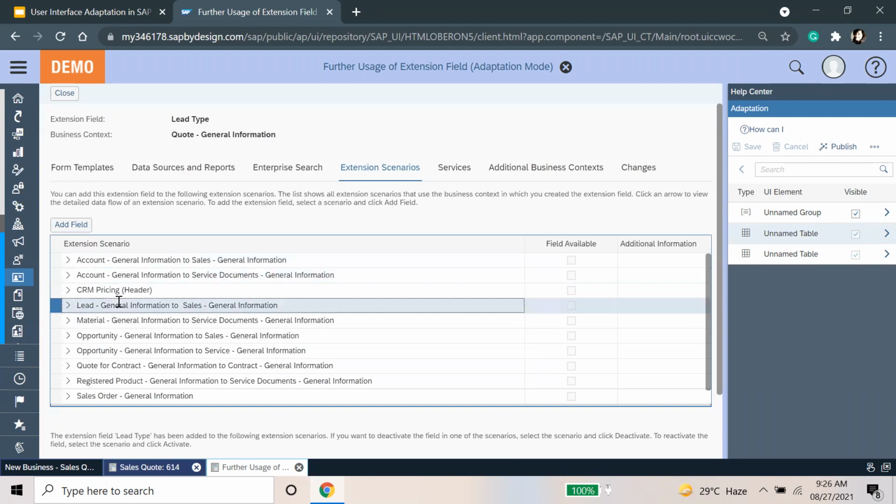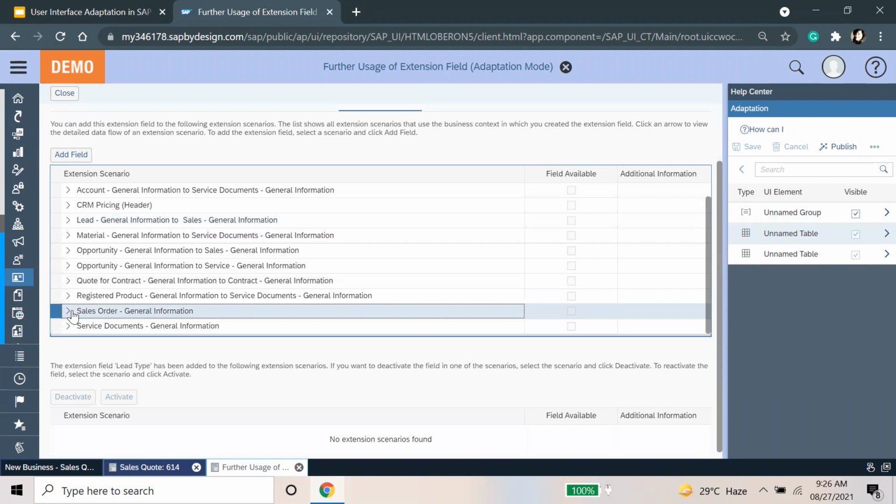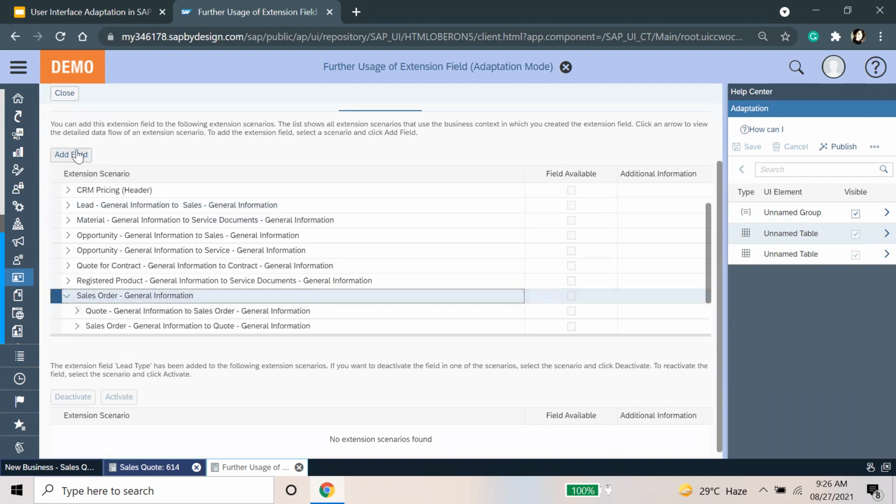For example, I just wanted to do it with a sales order because I'm in the sales code. So maybe I want to just extend it further. So the sales order, add field.